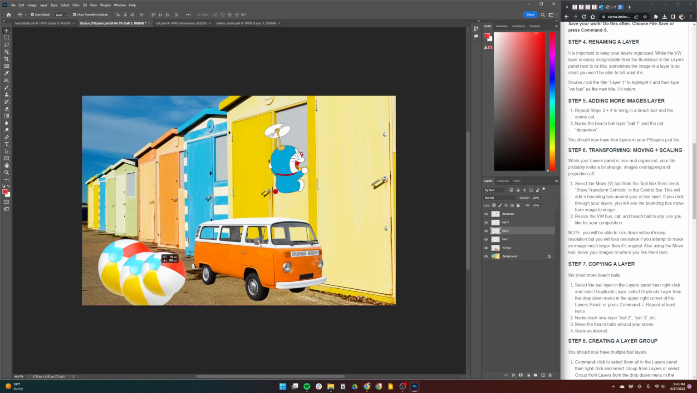There's also a bit of overlap happening because there's an order that they've been placed in. So you can change around the order if you want by dragging each layer and just drag them around in the hierarchy.